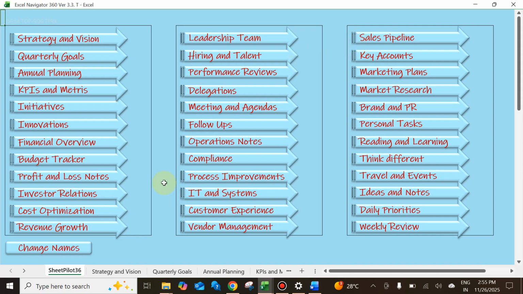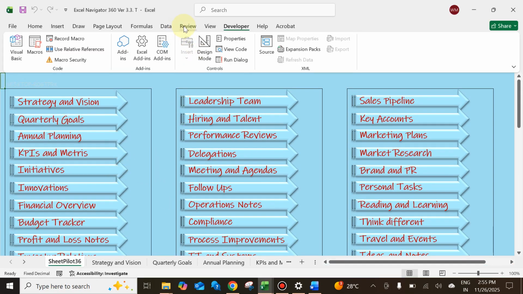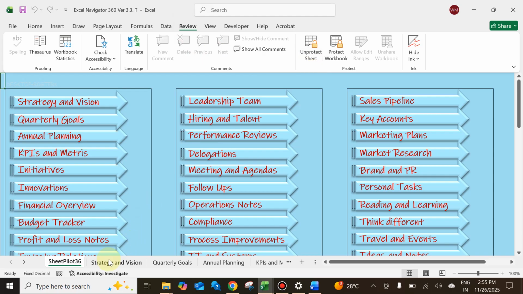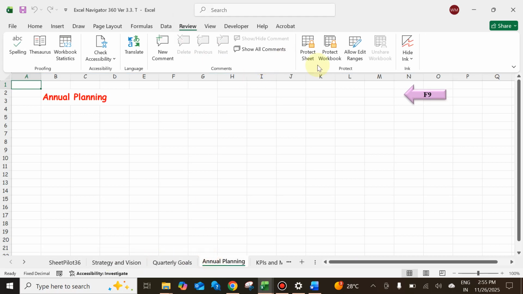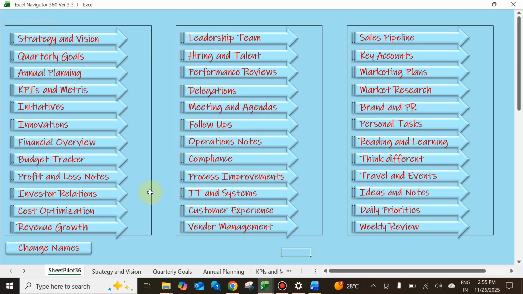F9, only this sheet is protected. I have kept this sheet as protected. All other 36 sheets, they are not protected. You have liberty to do whatever you want in those sheets.